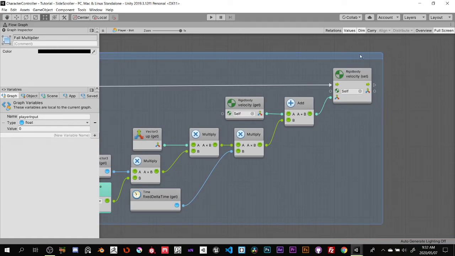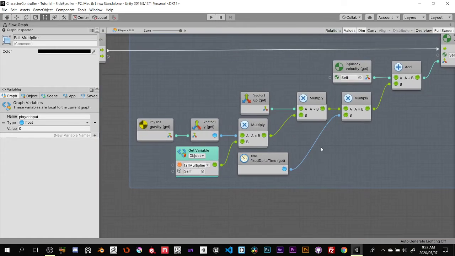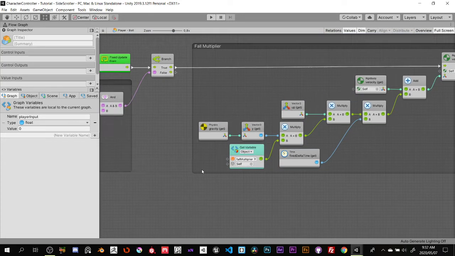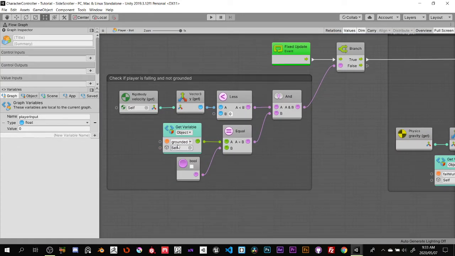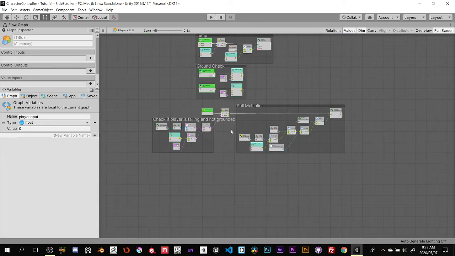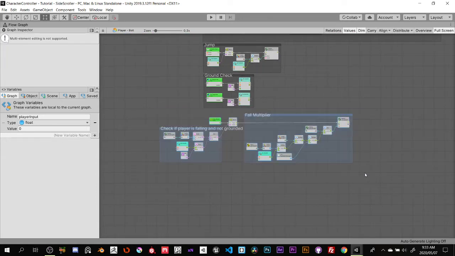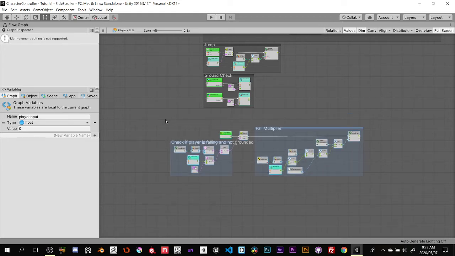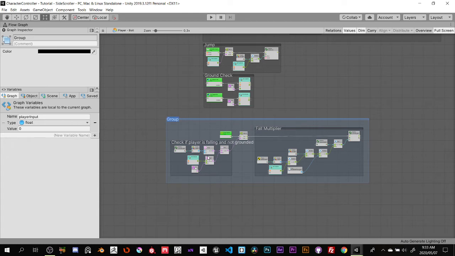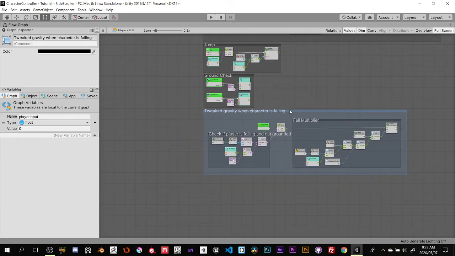So if he falls off a ledge or a platform or whatever it is, this gravity will take effect, because the moment you go off a ledge, this is going to come back as false, and that's going to come back as going below 0, and then all of this will fire again. So that is pretty much our entire, let's call this tweak gravity when character is falling. There we go. So that's what this does. So I'm just going to keep it down here.